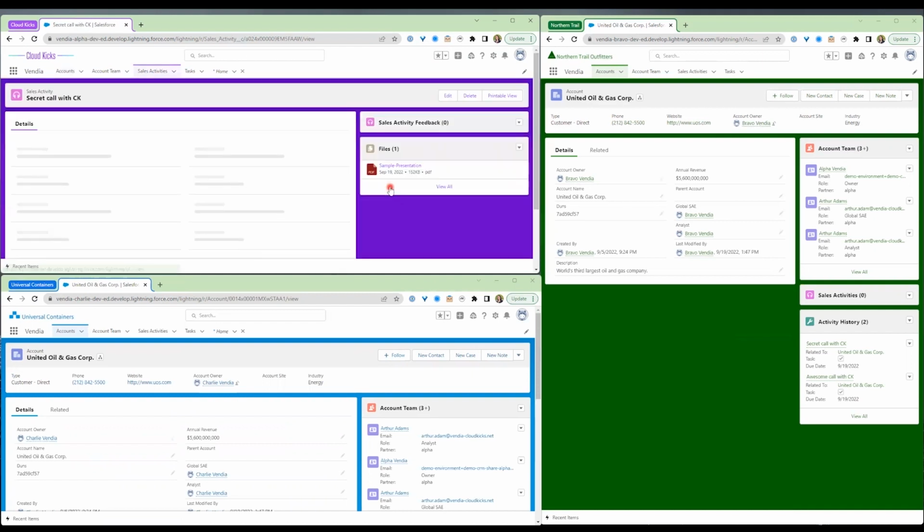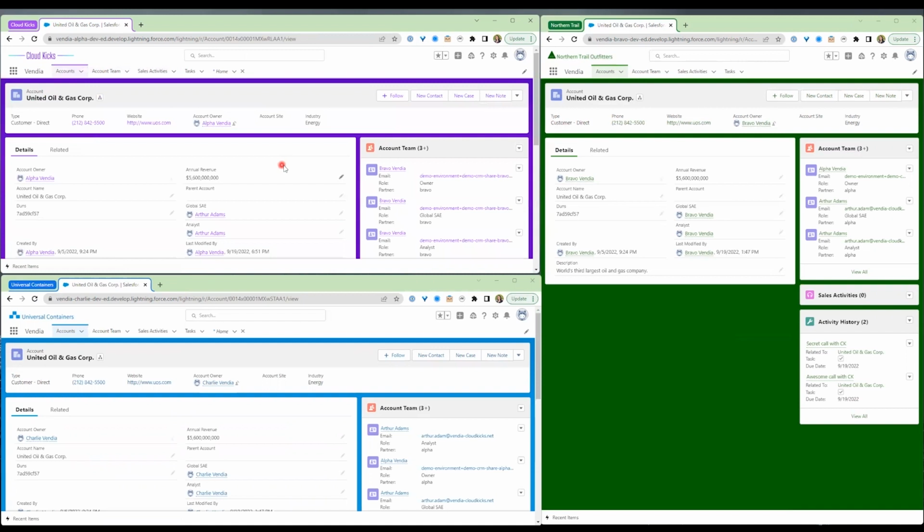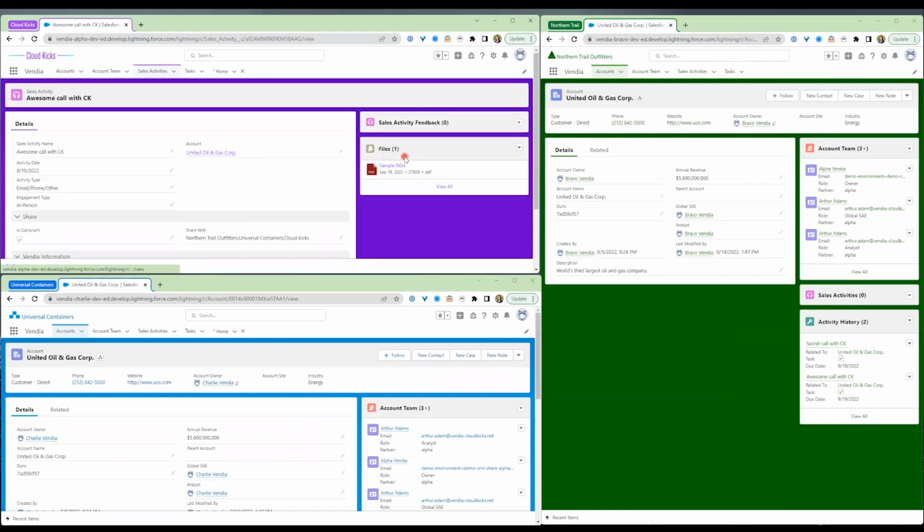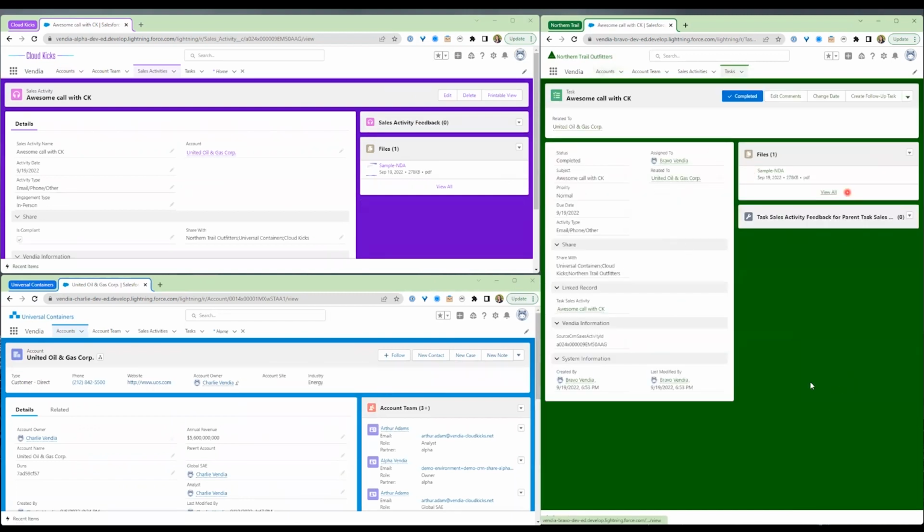And let's first open the Secret Call. And in it, we see the presentation that Northern Trail intended to share. Now let's go back and see the Awesome Call. And in it, we see the NDA that Universal Container shared. Similarly, if we go here, we see the NDA on that page as well.